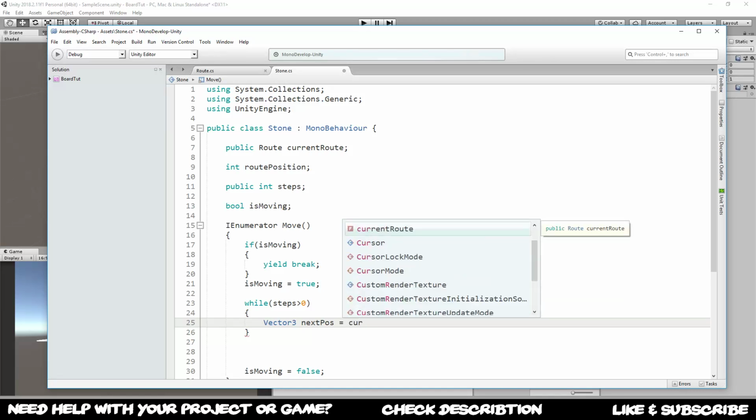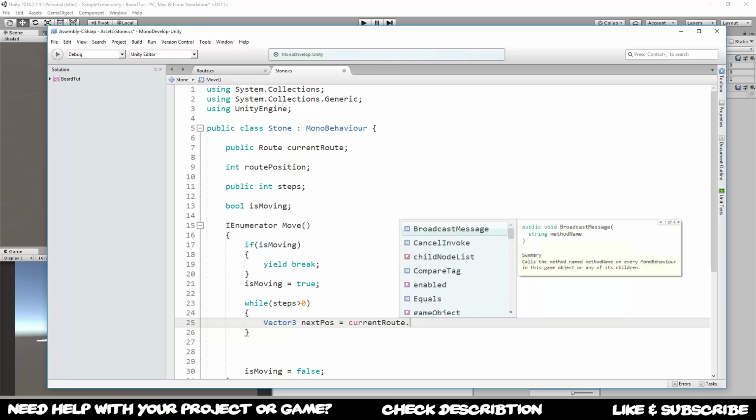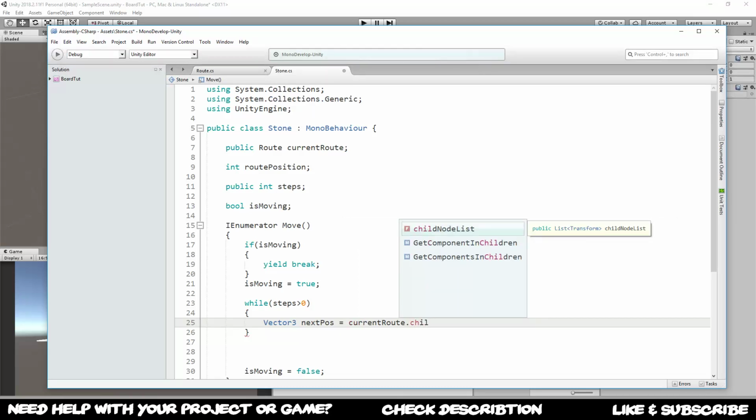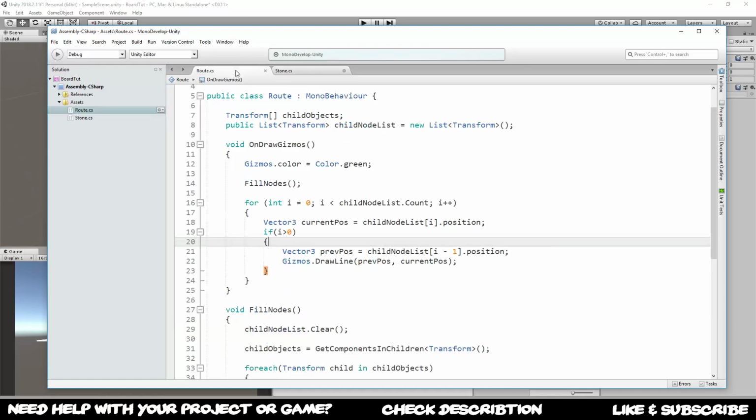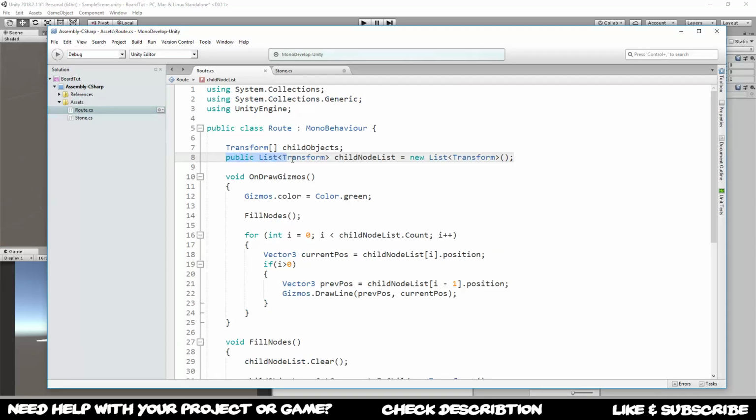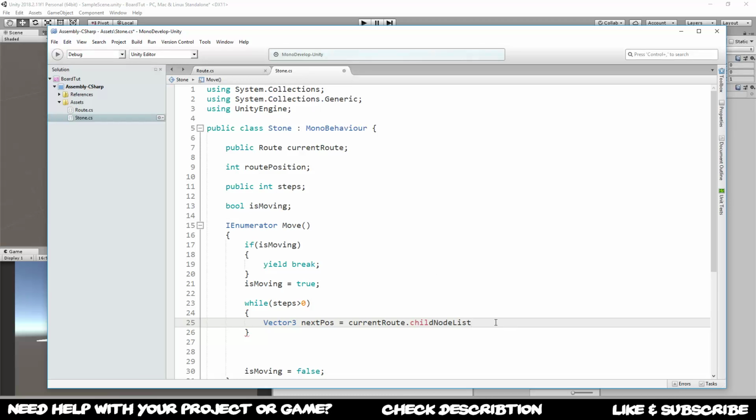So how do we do this? Of course, we talk to current route. Then we want to access the child node list, the one we just created beforehand. That's why I put this one into the public, as you can see over here, so I can directly talk to this child node list and make use of it. In square brackets, we're going to put the current route position, the route position of this particular stone, and add a 1 to it. So the next position is not the current one, but the next one, like the current position + 1.